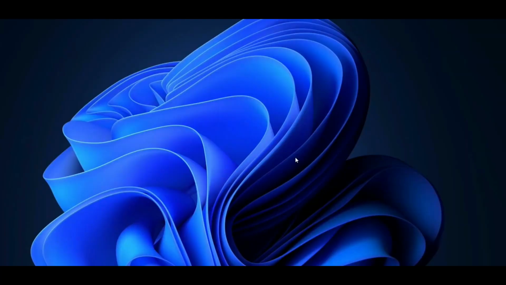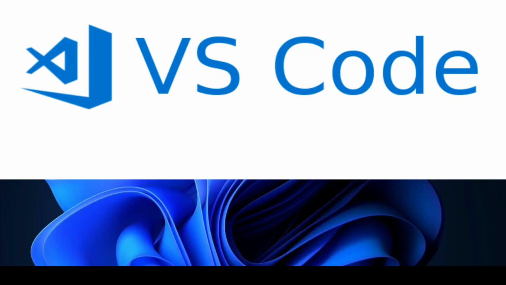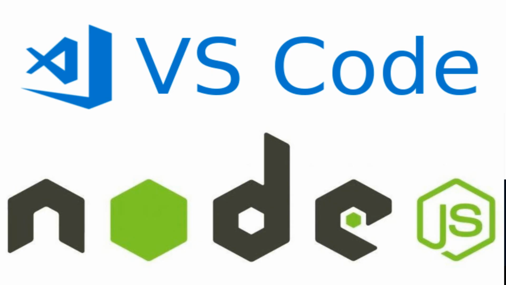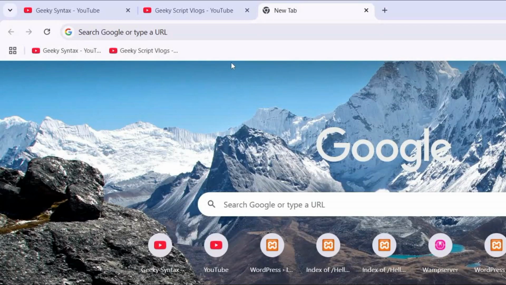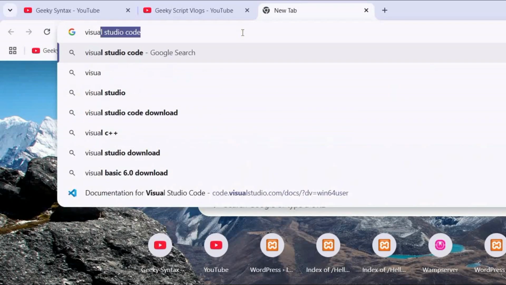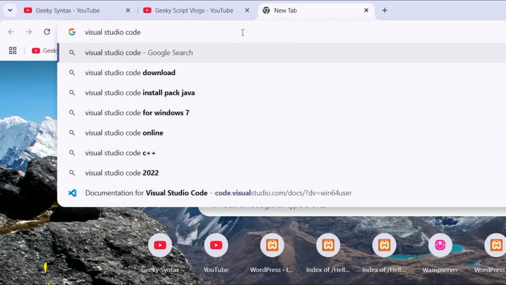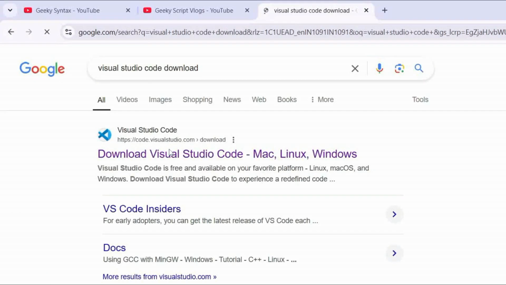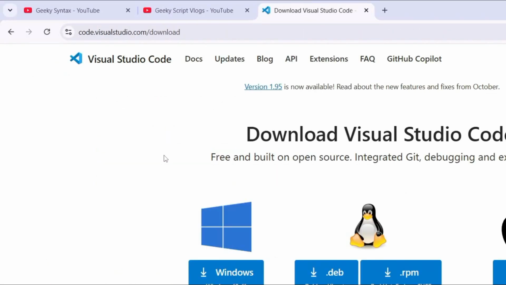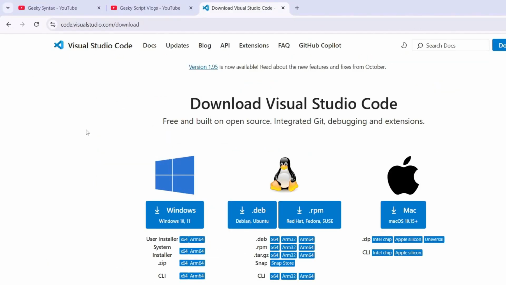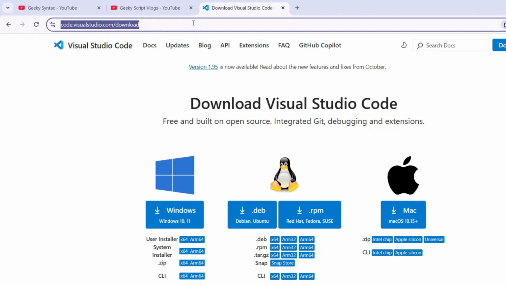Now to install Angular, you need two things: Visual Studio Code and Node.js. Just go to our browser and simply type Visual Studio Code download. Hit enter. That will show you code.visualstudio.com. Simply click on download Visual Studio Code. That's going to redirect to the official site of Visual Studio Code. This link I'm going to provide in our description.